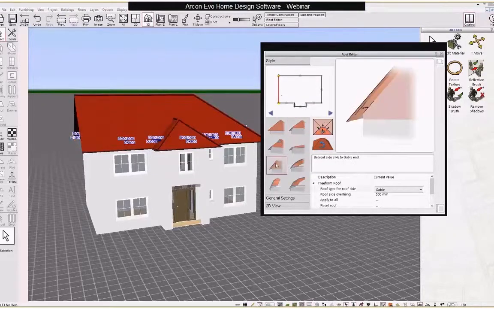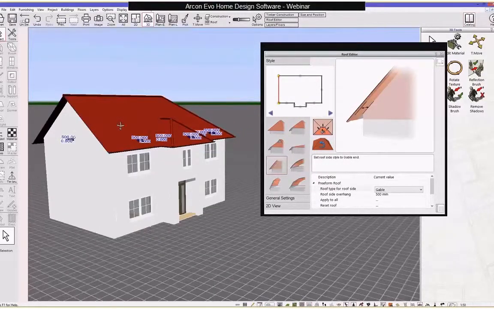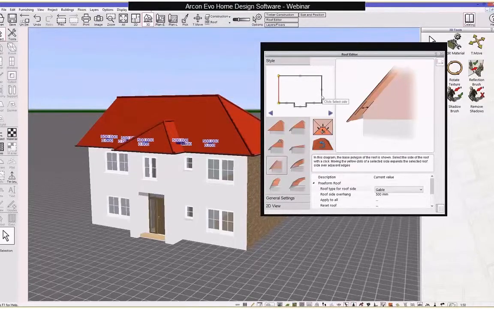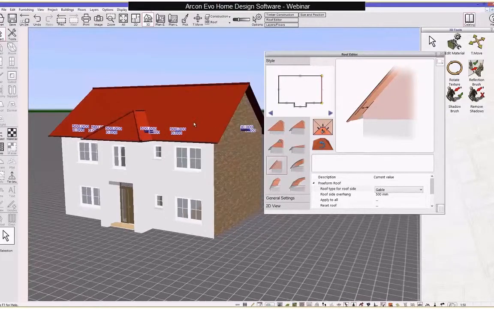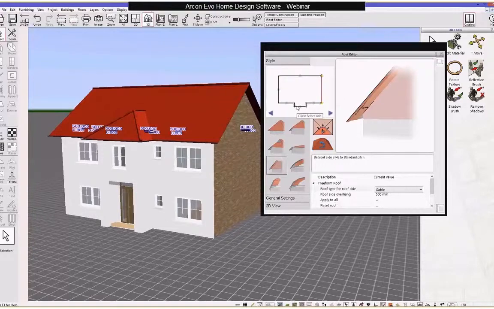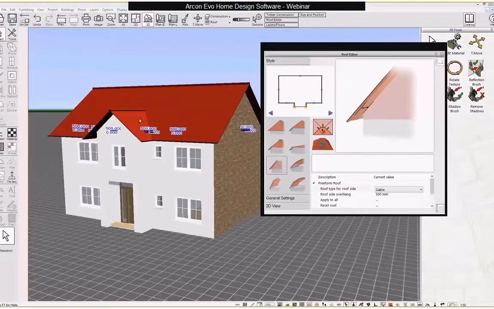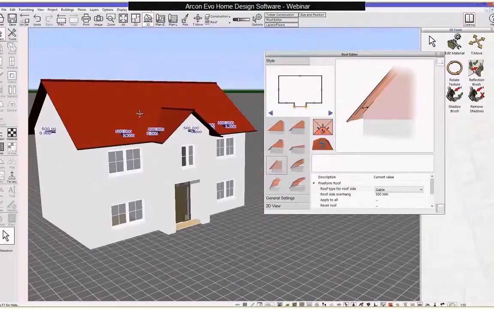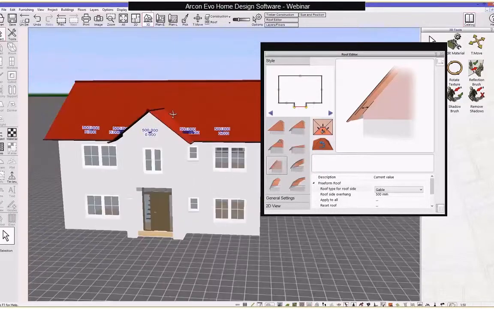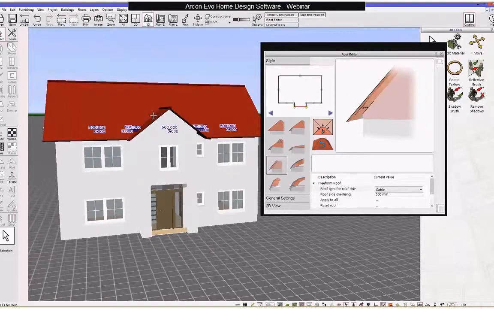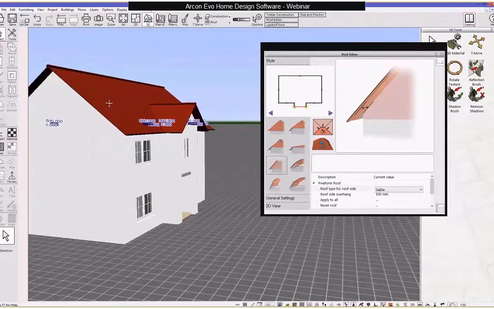Okay, so from within here I can, for example, change this side to a gable end. I can do the same for the other side, change that to a gable end. And I'm just going to do the same for the front as well, so change that to a gable end as well. So you can very quickly make changes to the roof. Obviously this is a fairly basic roof design, but you can create some fairly complex roof designs.